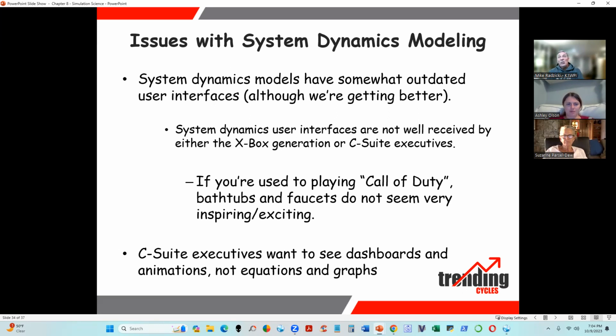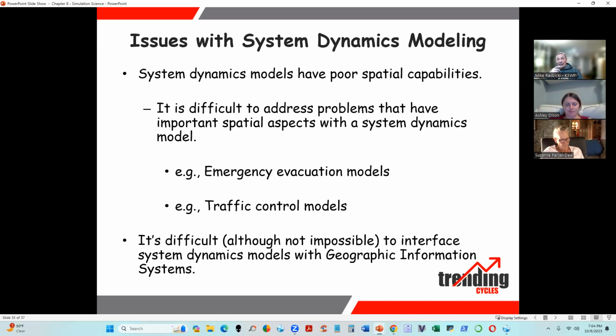Decision makers in the C-suite, in the military, the higher-ups, they don't want to put on Meta glasses or whatever. They just want a simple dashboard with a red light, green light, or a map of the US that changes color when something's happening. So maybe the people that we want to work with don't need to be in the simulation like the younger kids do. But our user interfaces could be better is all I'm saying. And our spatial capabilities aren't the greatest.